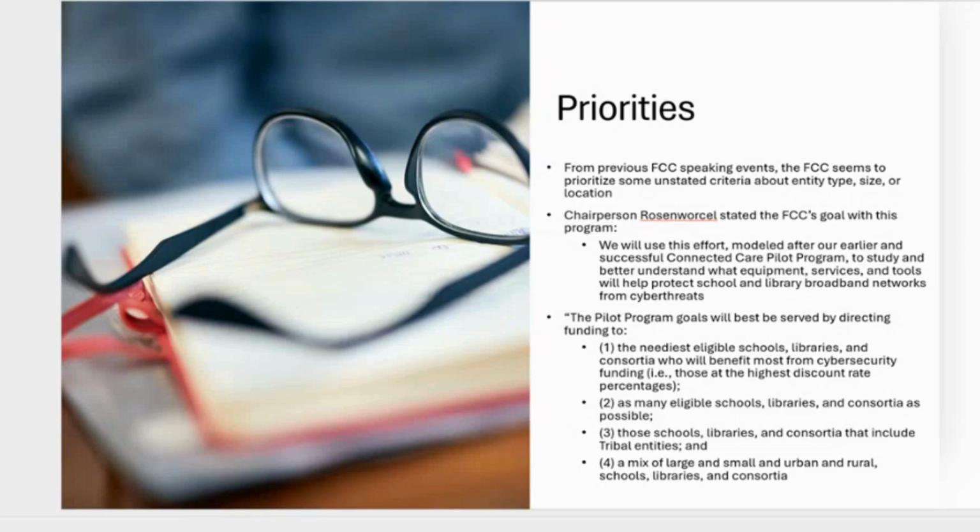From Chairperson Rosenworcel, she stated the FCC's goal with this program is to use this effort, modeled after our earlier and successful Connected Care pilot program, to study and better understand what equipment, services, and tools will help protect school and library broadband networks from cyber threats.